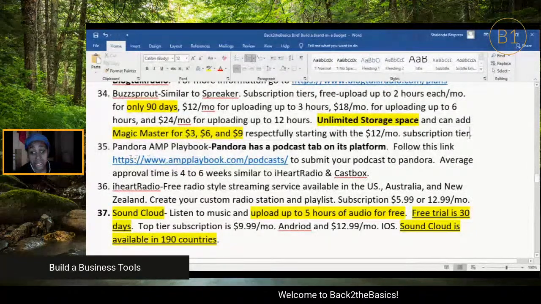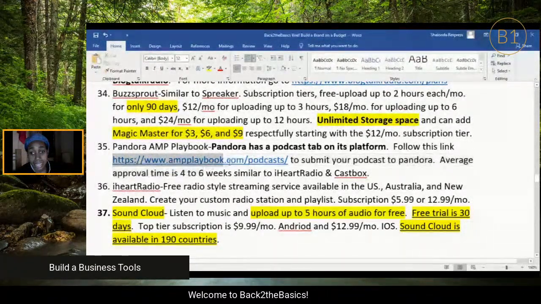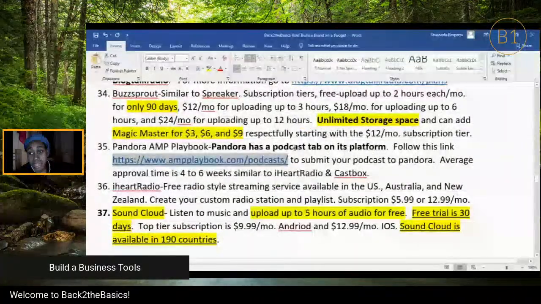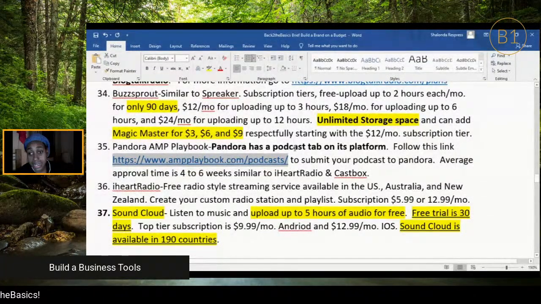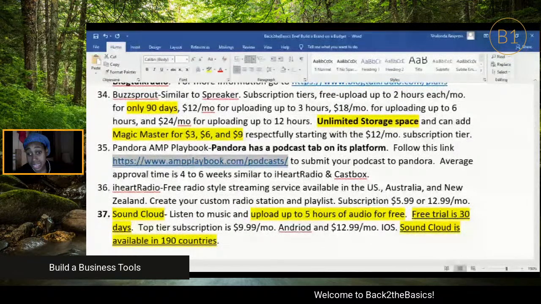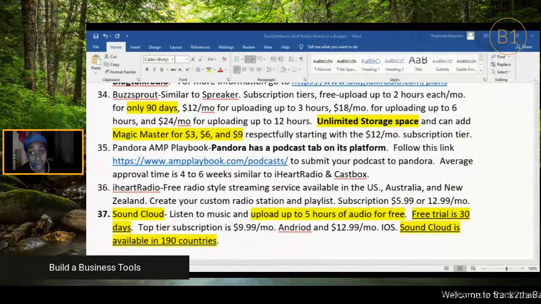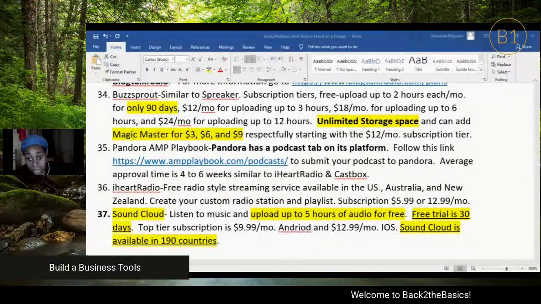Pandora also has a podcasting tab. I'm going to drop the link, and you can submit your podcast by just copying and pasting your RSS feed link and then following the prompts. The thing about it is it's going to take 4 to 6 weeks to process, the turnaround time, but it's definitely worth it. iHeartRadio, I had to wait a minute, and Castbox. The good thing about Castbox is that, again, you can broadcast live. You can do your podcast live.